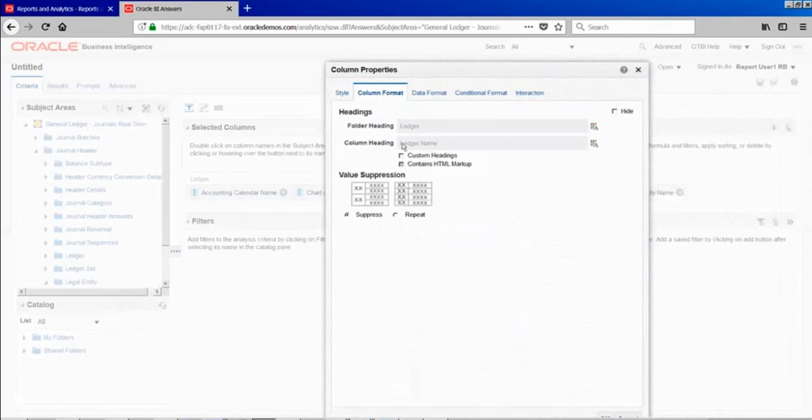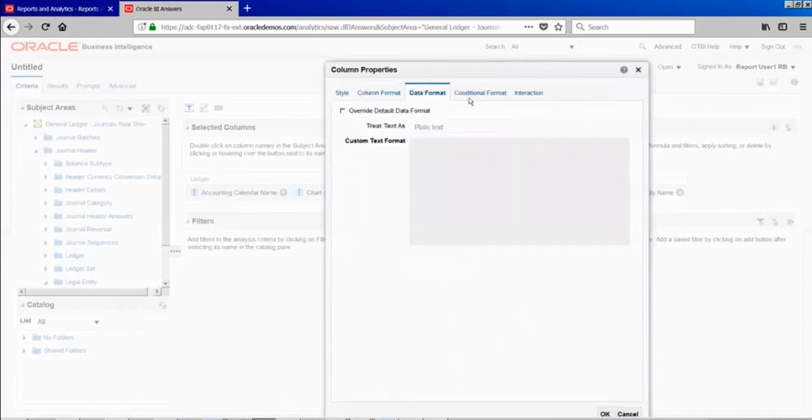So do you want to keep the same column heading, or you want to keep a custom heading, or do you want to apply some HTML markups on top of it? If you want a custom heading, then I can say RB ledger name. Or you don't want to show the headings at all, so you can hide it. So headings won't show up. And data format, typically it's plain text. If you wanted to override the default data format, you can always override it.